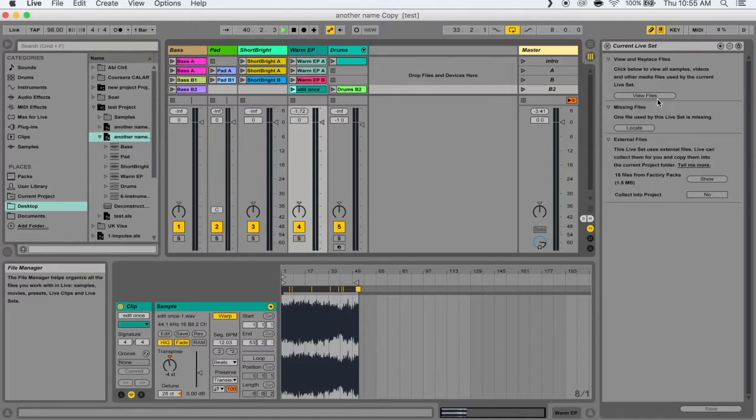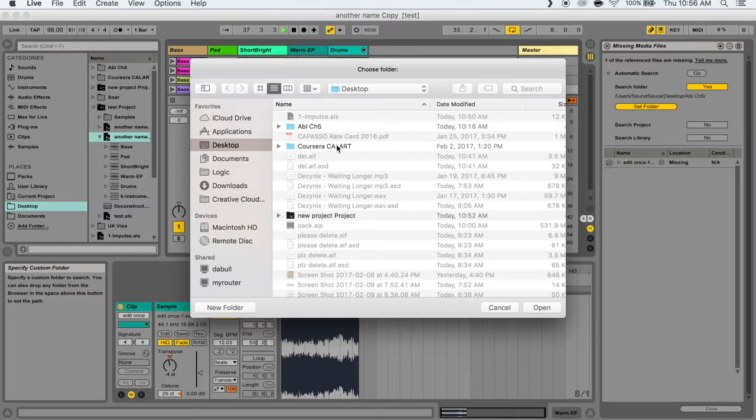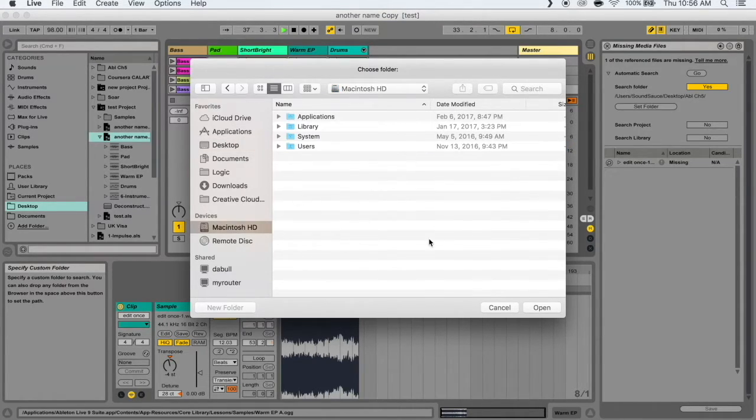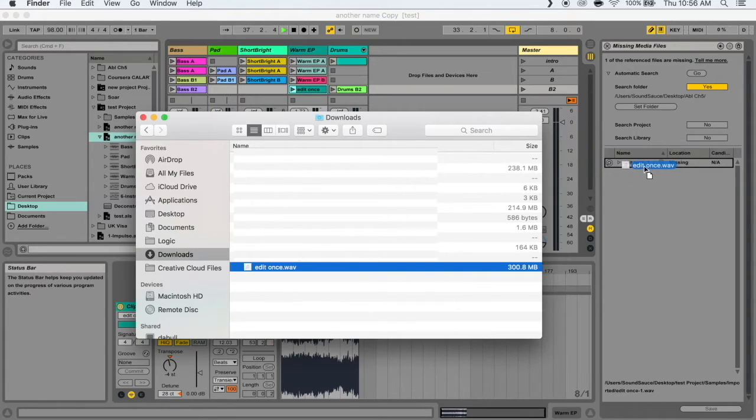So okay, now you can see here missing file. One file used by this live set is missing. So you can locate it by hitting the locate button. And you can either do an automatic search. You can set the search folder here. So if I think I know where it is, if I think it's in this folder, you can set that. Or if you want to do a big general search, you can go as big as your hard drive. It'll just take longer. But if you know where the file is, you can also just go into your browser and drag it in.